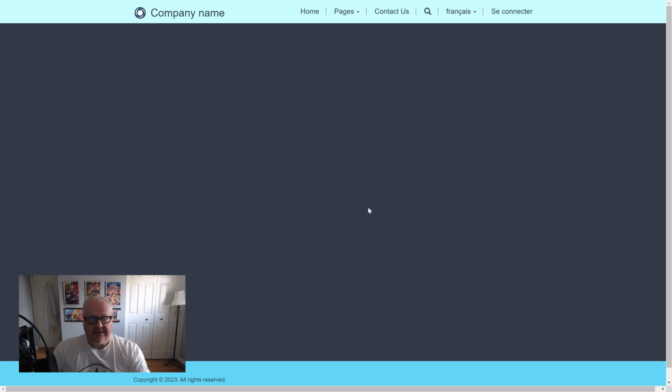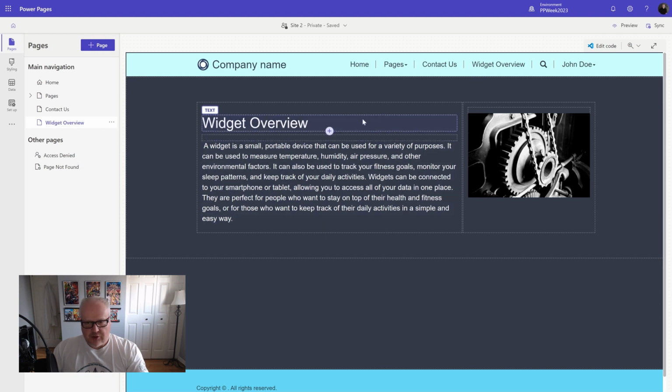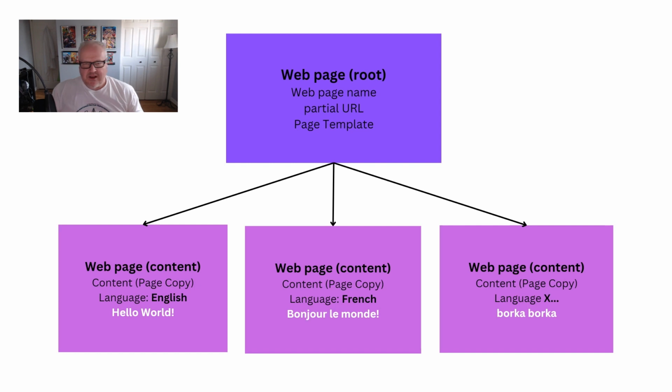So what do we do in a case like this? At this point, we're going to need to create another content page to hold the translated content. How is this done? Let's go back to a little bit of Power Pages 101 and talk about how web pages are structured. Everything in Power Pages is stored in Dataverse and metadata. So we're going to have a web page record stored in Dataverse. We have two different types: root and content. The root holds things like the web page name, the partial URL, the page template, more of those admin level types of things. Typically, a maker doesn't need to worry about this when building a web page using the Design Studio. All of this is taken care of behind the scenes.